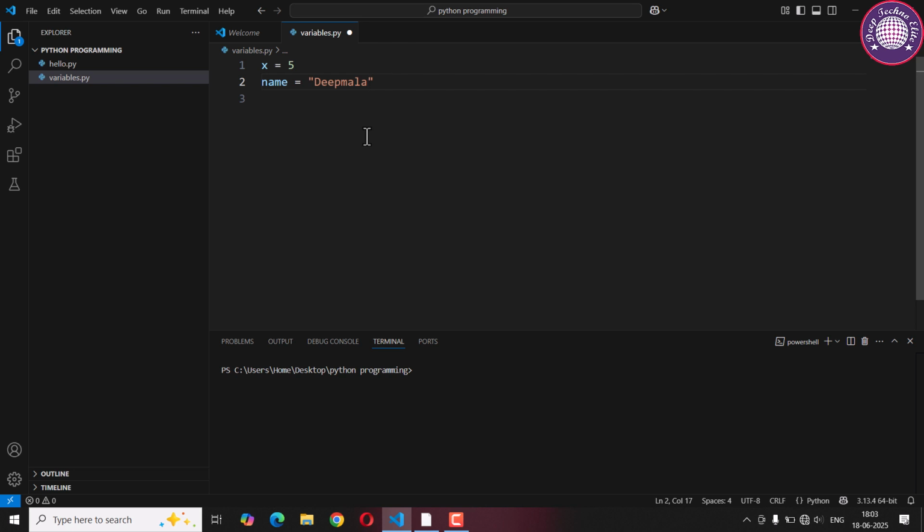Python is dynamically typed, meaning you don't need to specify the data type of a variable. It determines the type automatically based on the value assigned to it. Common data types include integer, float, string. While declaring an integer variable, we don't need to put double quotes or single quotes. But when we create a string variable, we need to put double quotes or single quotes.